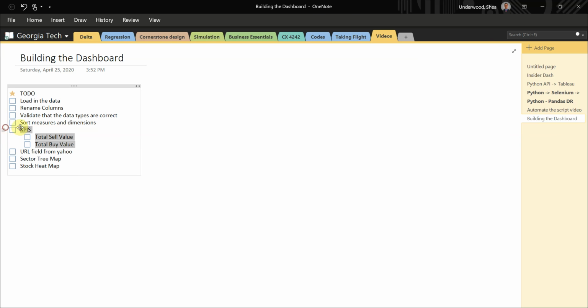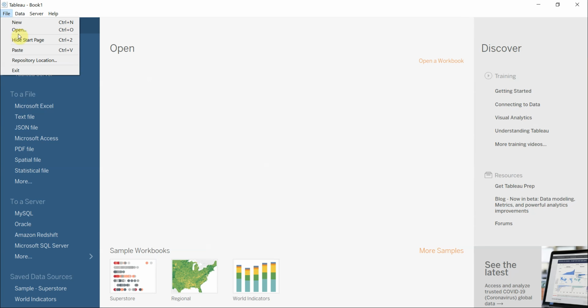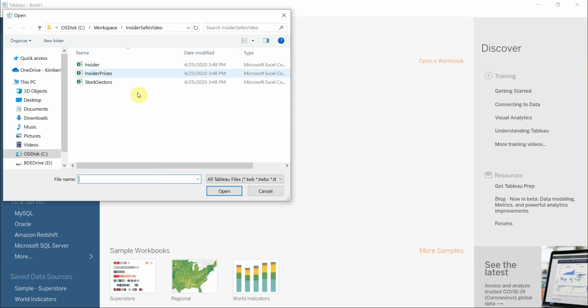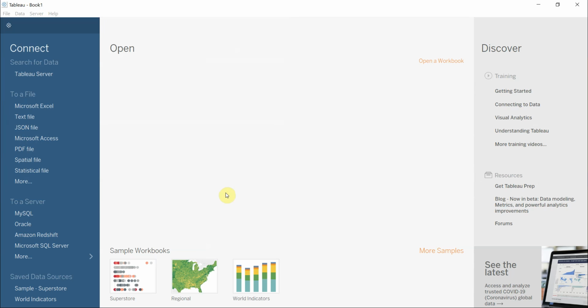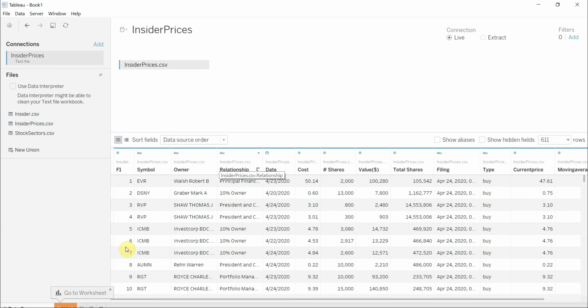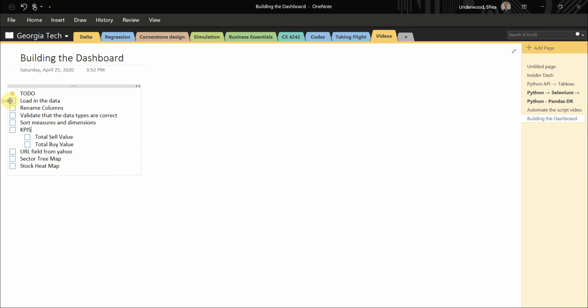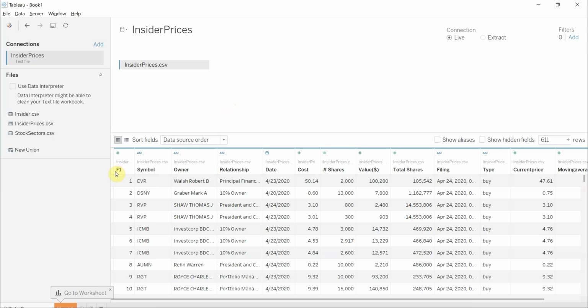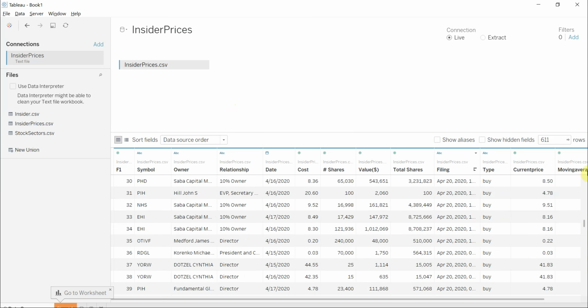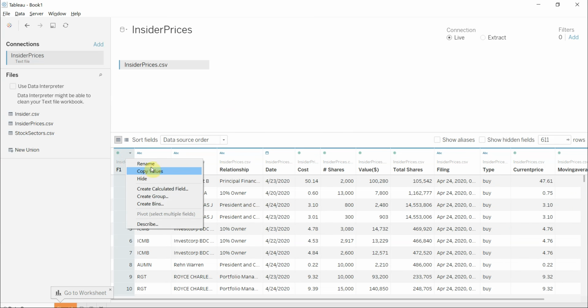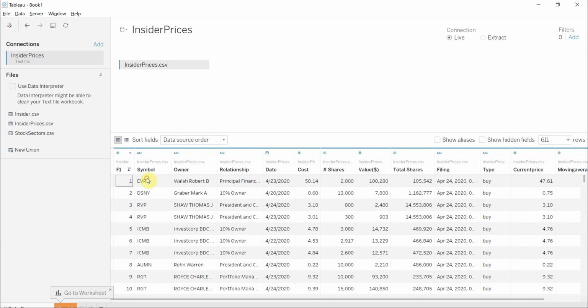Okay. All right, so let's just dive right in. I'm going to get Tableau opened up here, and I'm going to load in my data. So file open. Make sure you have all selected down here, and insider prices. Okay, data's loaded in. We can check that off. Now I'll rename the columns. I don't think I need this F1 column here because it just repeats over and over, 1 through 100. I'm going to delete that, or just hide it rather.